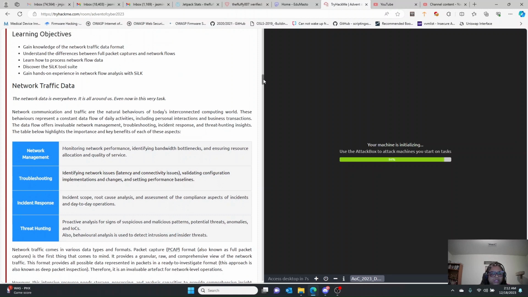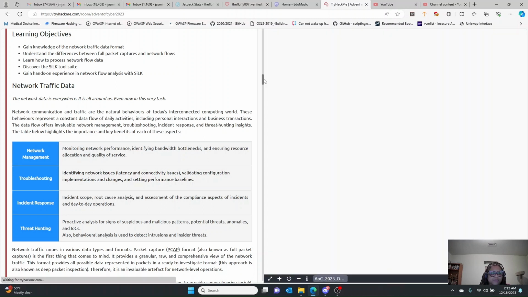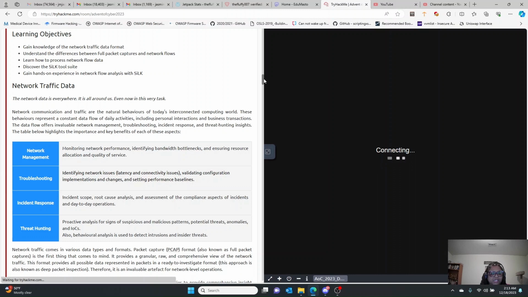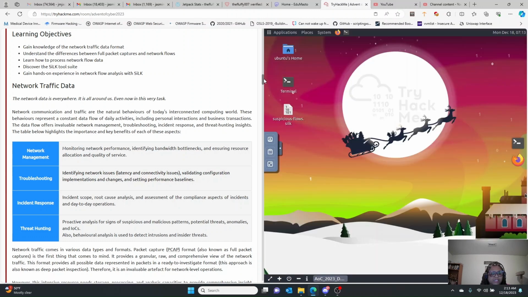Okay. So the learning objectives: gain knowledge of the network traffic data format, understand the difference between full packet captures and network flows, learn how to process network flow data, discover the Silk tool suite, and gain hands-on experience in network flow analysis with Silk.